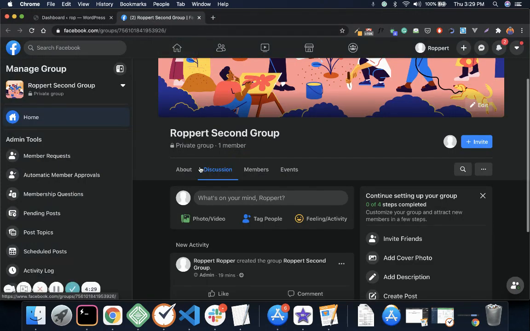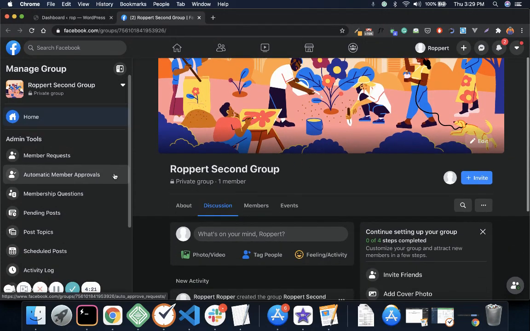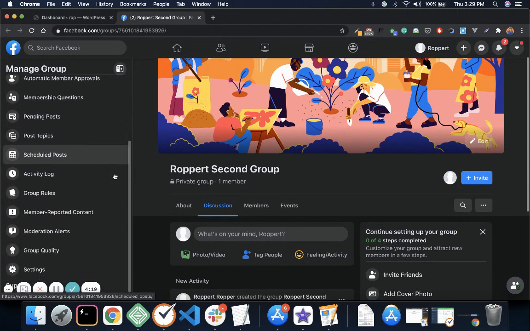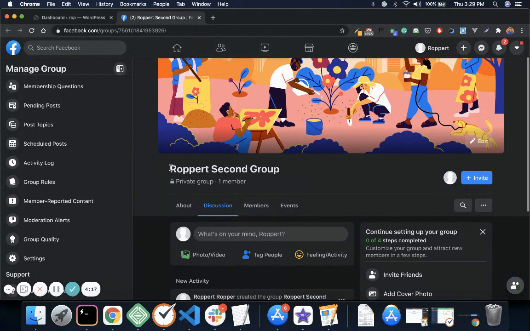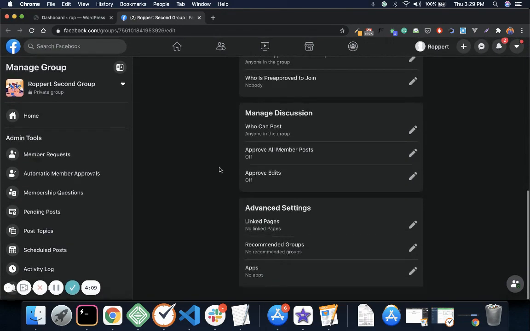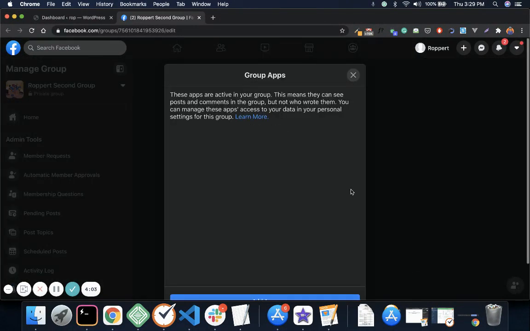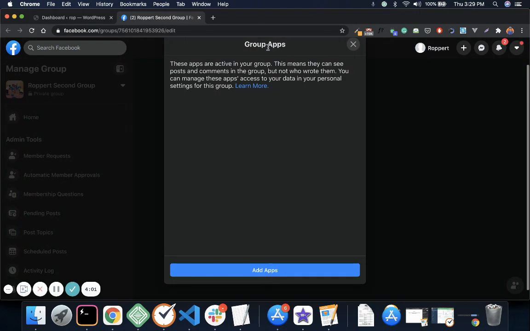So how we do this is, first we go to the group. So this is the landing page of the group, right? And if we look on the left here, we scroll down, and this is the new interface of Facebook. So we scroll down and we go to settings, and after clicking on settings, we scroll all the way down again, and then here in advanced settings you see apps. So you click on the edit for apps, and it shows group apps.